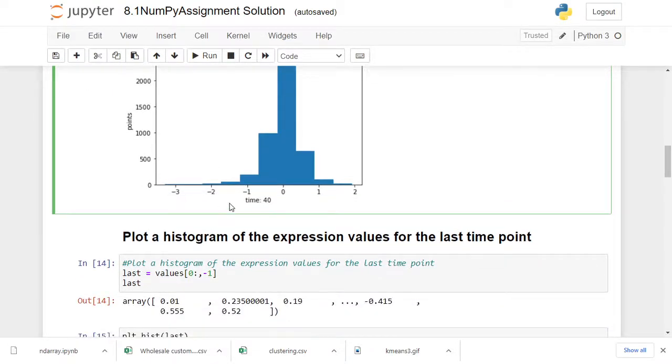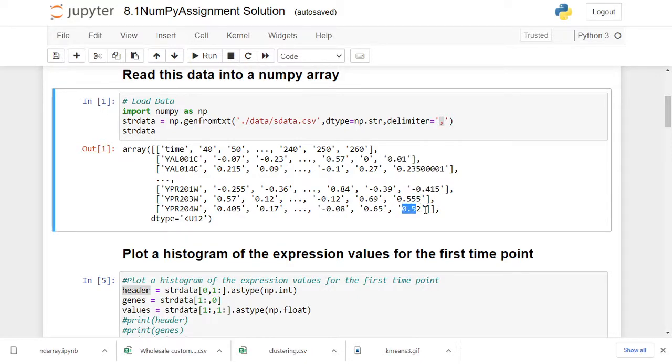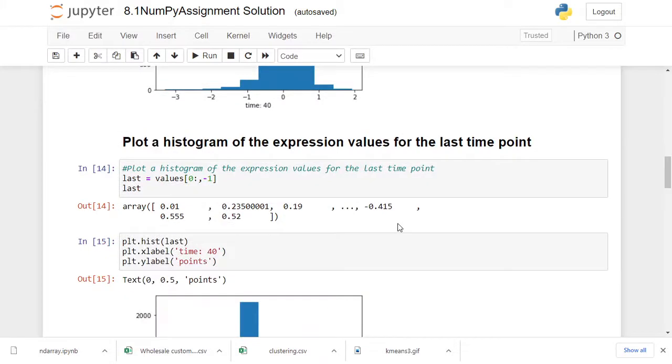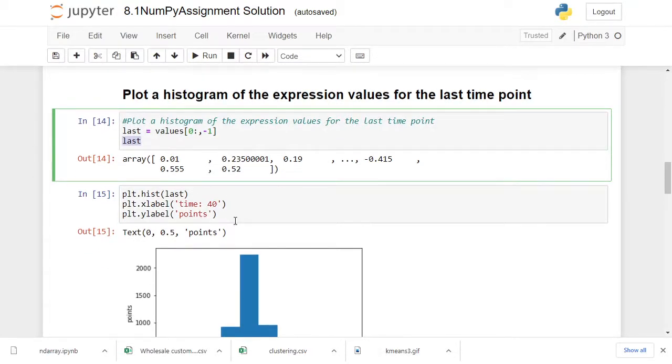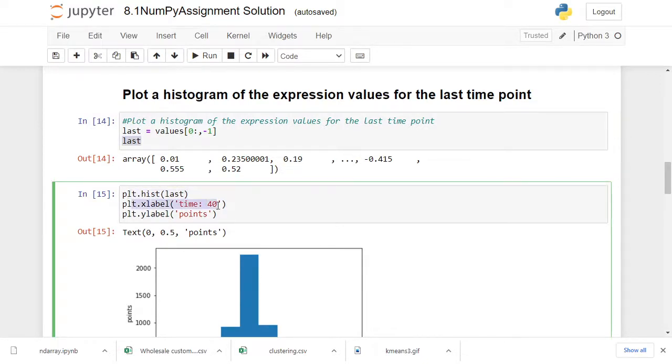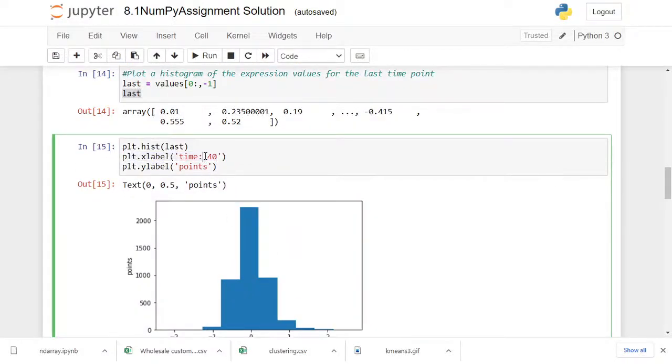Once we have the answer for the first one, the second one is relatively easy, right? It says for the last one, so basically you're going to retrieve those, the same thing, starting from row 0 in values to the end of the rows, and then retrieve just the -1. So it's reversely retrieving that. That will be the last. And then we can plot that, and this is actually not 40 anymore. It should be 260.